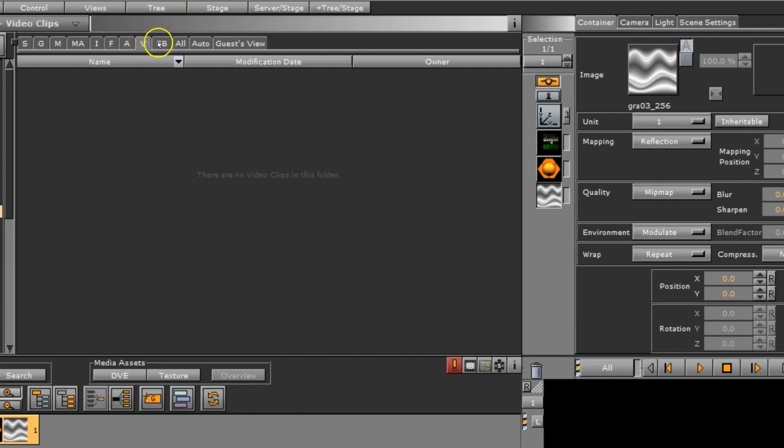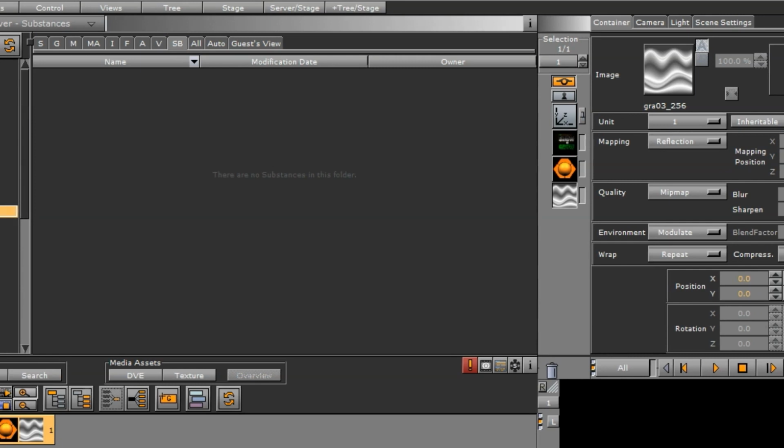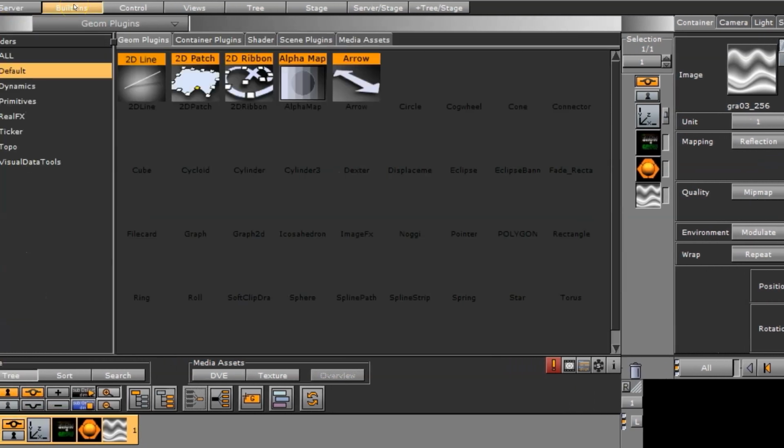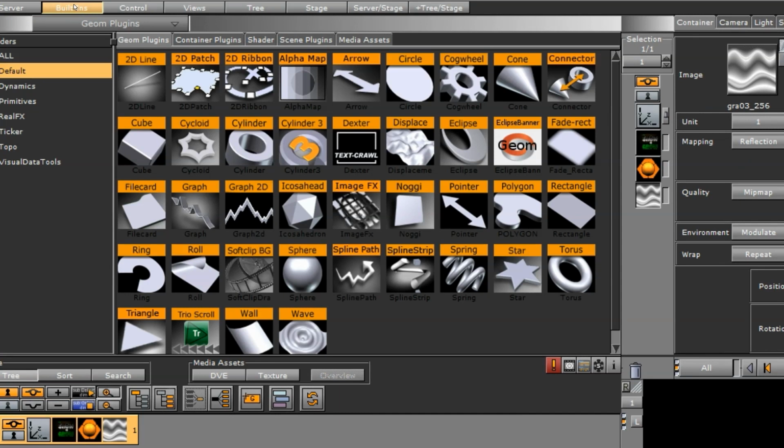You also have a V for video, and we also have a substance here that we can use within this tab for substances. Now let's move over to our other tab at the top here. It's called built-ins. Within the built-ins is where we will find all of our built-in tools to use within Vizrt.